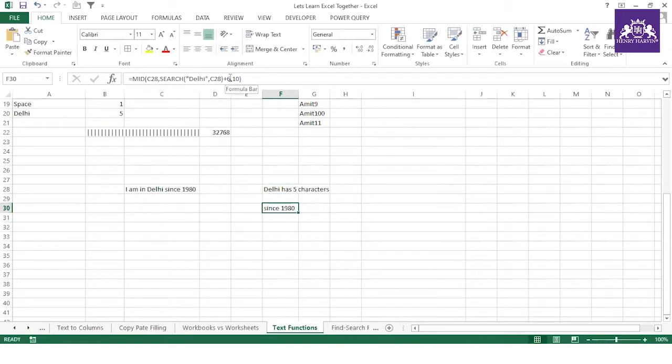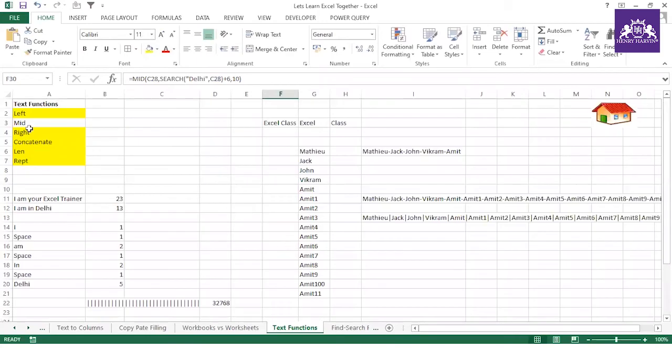Now, why have we put this hard coded 6? Because we know Delhi has 5 characters, and after Delhi we have this space. So you can see that is 6 characters. So this is actually the starting point. I have highlighted this start number. This is where exactly we have to give that start number, the position. After that, all the string will be carved out from the string. So this is how we can achieve this. So this is also clear to all of you.